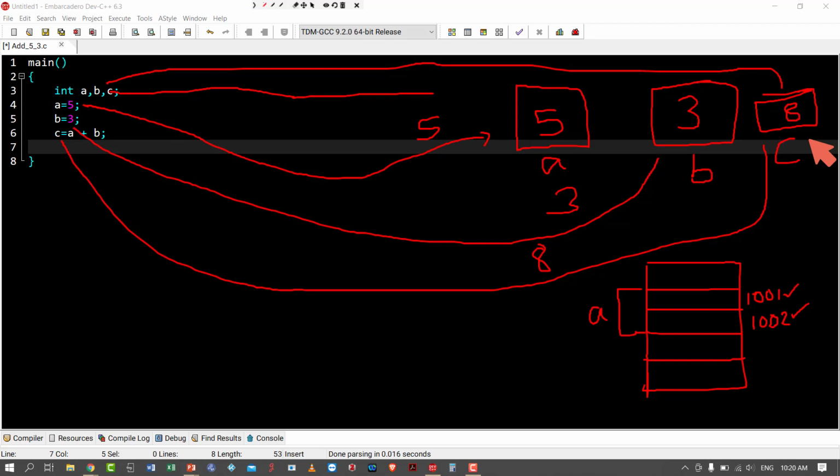So now the value of 5 plus 3 is in C. So it is only in memory. User can't see that memory directly. So you have to display the value. Display the value at C.